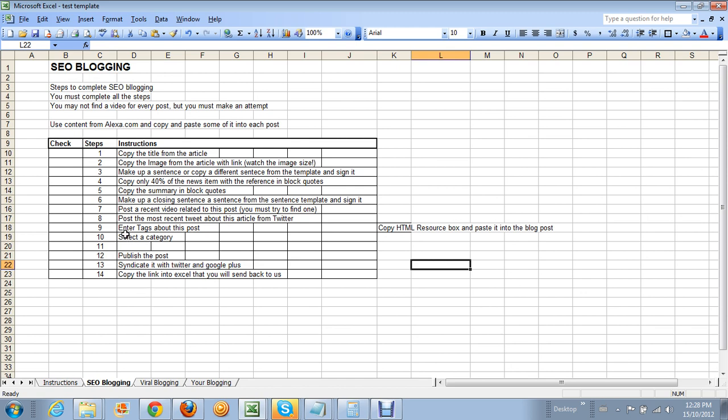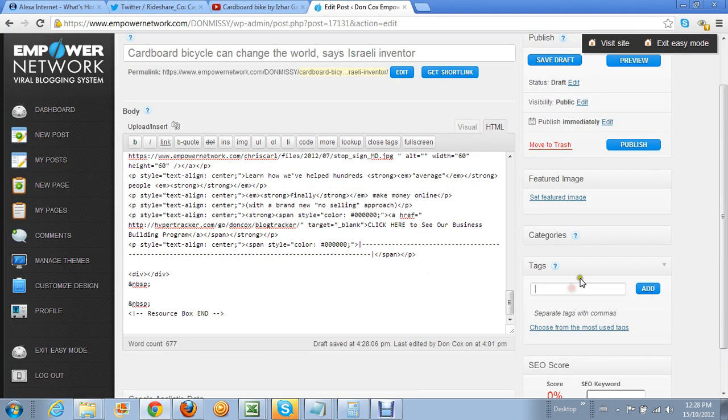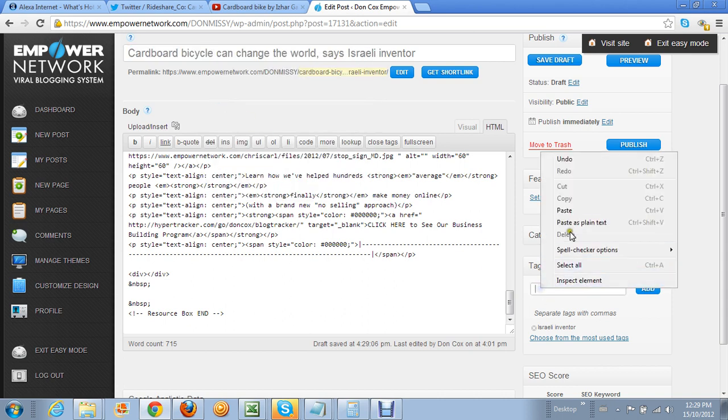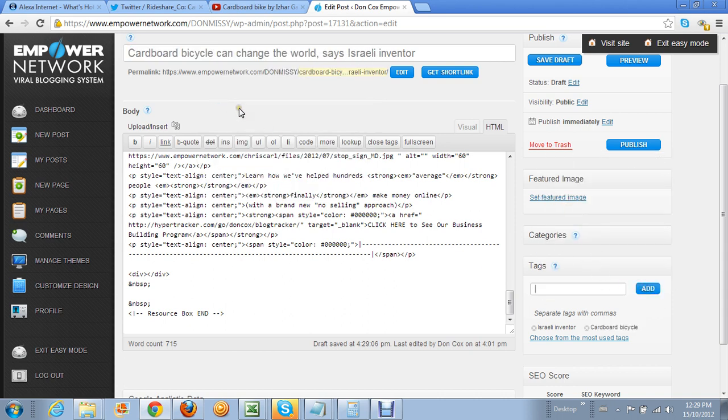Now the next thing you're going to do is enter some tags about this post. You have to enter tags or Google's not going to be able to find it. So we're going to go ahead and enter some tags from the title of this article. So I'm going to copy Israeli inventor, paste that in here. I'm going to copy cardboard bicycle, paste it in there.